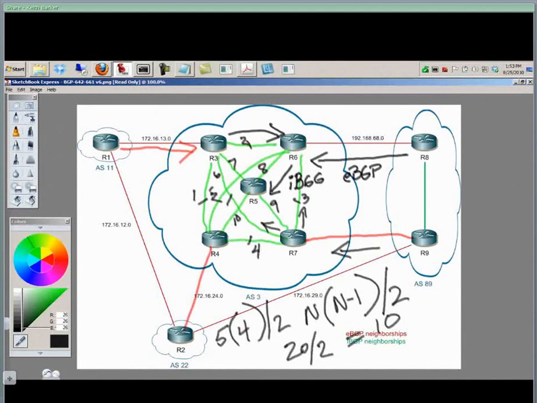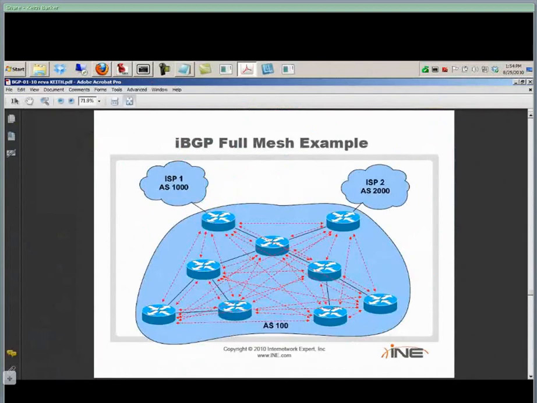But the actual reason for the full mesh is the split horizon rule. When a route is learned via external BGP, we send it to our internal BGP neighbors, but if we learn a route via internal BGP, we do not regurgitate that to any other internal BGP neighbors. We won't send it back to the router that sent it to us, that's a given, but we also won't send it off to any other internal BGP neighbors. That's the nature, if you will, of internal BGP.